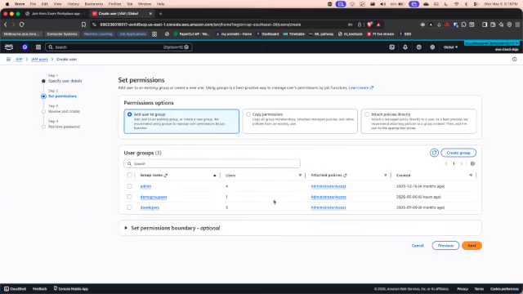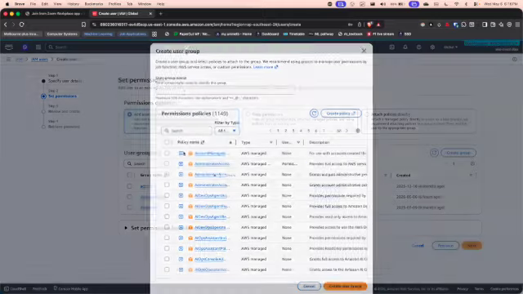Click next. Now here we have to add the user to a group. Groups have policies attached to them. Whatever users we add to the groups, they inherit those roles. Okay, so I'm just going to create a new group here as well.